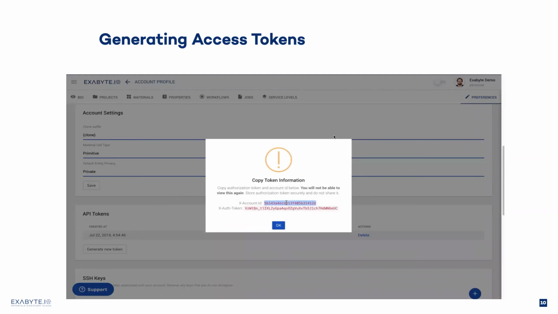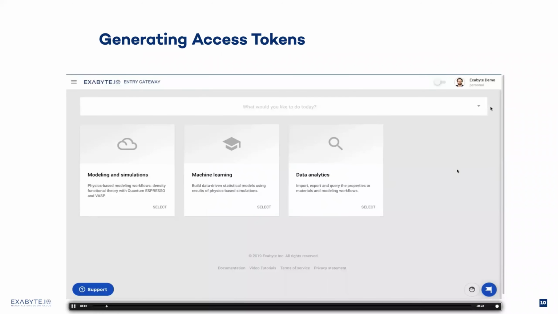So in order to use the API, we need to generate access tokens. And so access tokens come in pairs. The first one is the account ID, which is analogous to a username, and the second one is an authorization token, which is analogous to a password. And here we demonstrate how to do this.